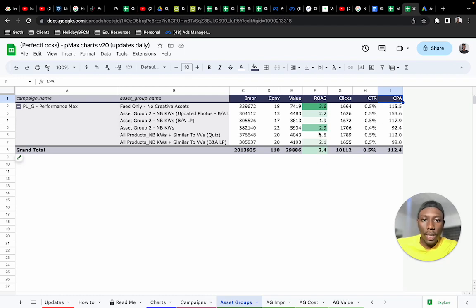Now, looking at the ROAS data, we can see that this asset group, which is the feed-only asset group, is getting the best ROAS inside of the campaign at a 3.6, and then we have asset group 2 performing similar to that at a 2.9, and then we're also seeing that there's another asset group at a 1.8.